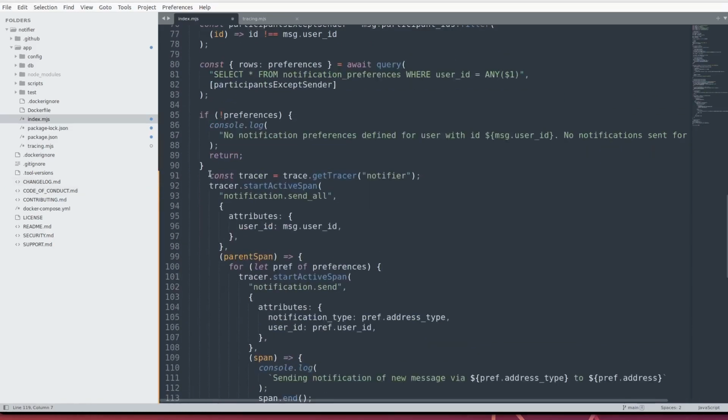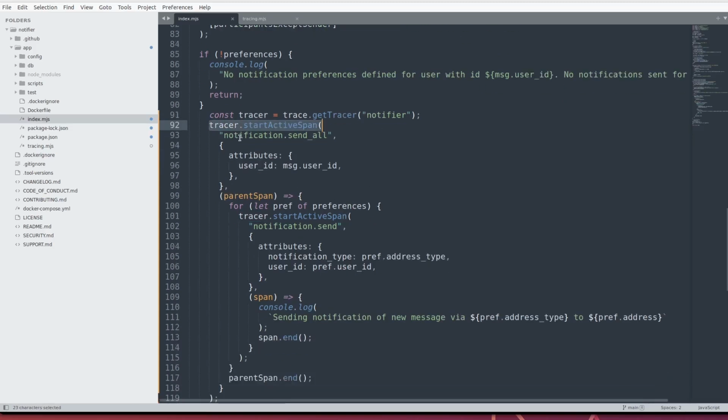So here on line 91, we're going to get the tracer, and this is going to be how we start sending spans. Then we're going to start a span, and this is going to be a parent span. We'll give it a name, notification send all, and we will give it a user ID that is the user ID of the user that sent the message.